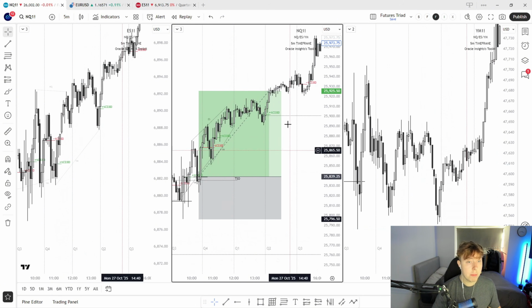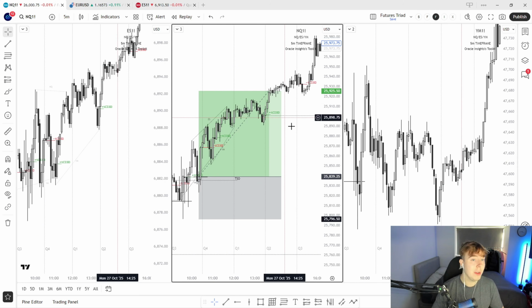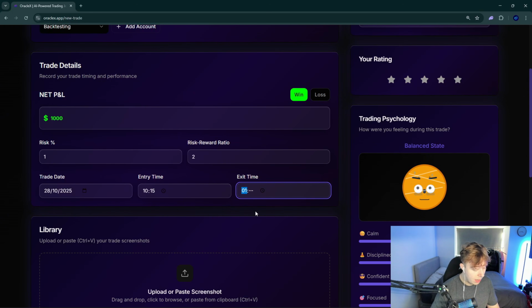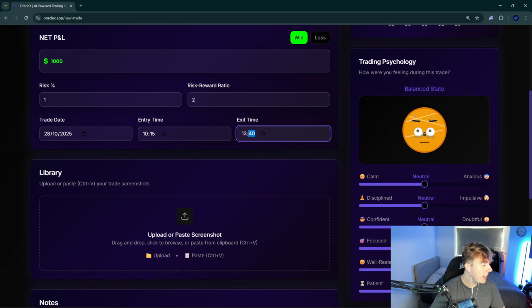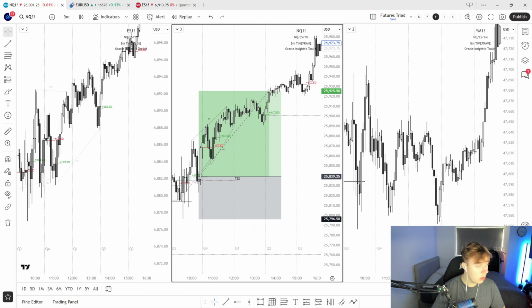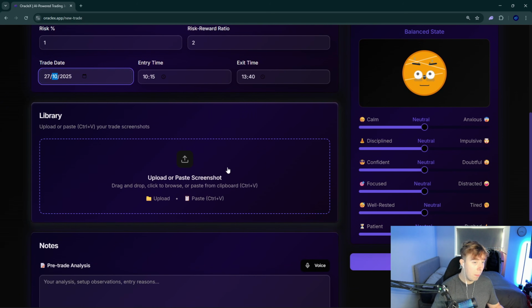Also keep in mind for this model, guys, as long as you enter within the time window, you can hold through it, basically. You don't need to close out as soon as the time window ends. You basically just want to be entering within the time window. So 13:40. This was yesterday, I believe, right? What day was yesterday? 27th of October. 27th, there we go.